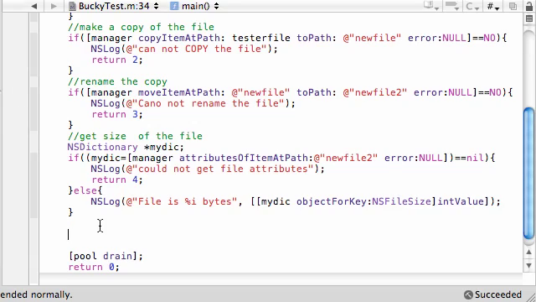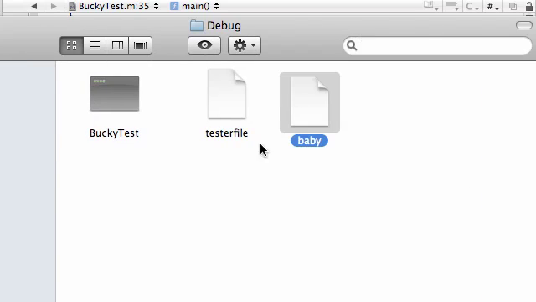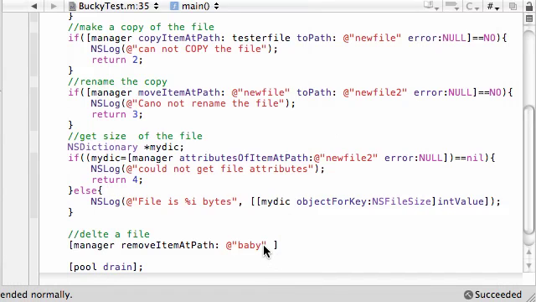The first thing I'm going to show you is how to delete a file. So, delete a file, and make sure you spell delete wrong in your comment. We could put this in an if-else block to find some error codes, but we're not going to be typing any error. So manager, and the method for this is removeItemAtPath, and the parameter is what file you want to delete. So at baby, and we type this in because the path is pretty much the file name in the same directory, baby.